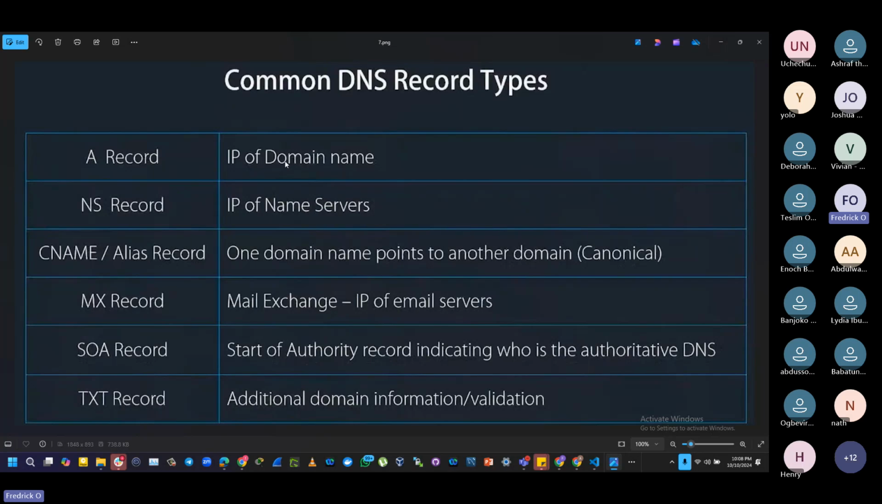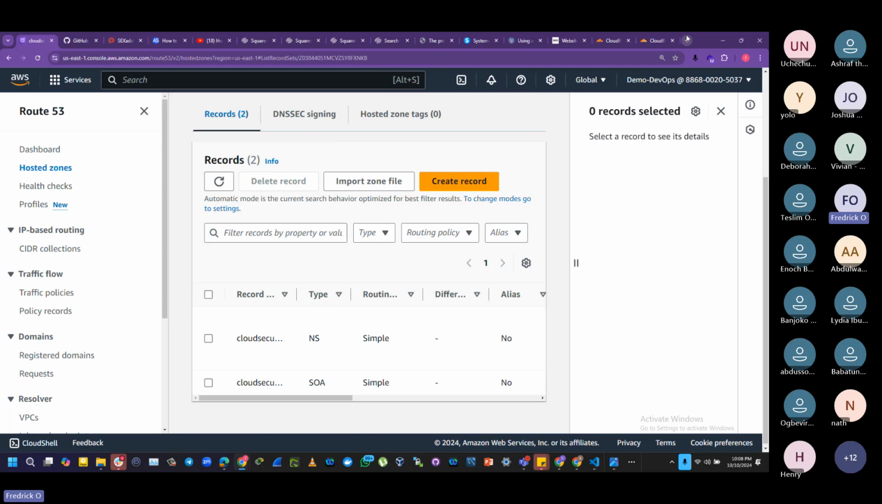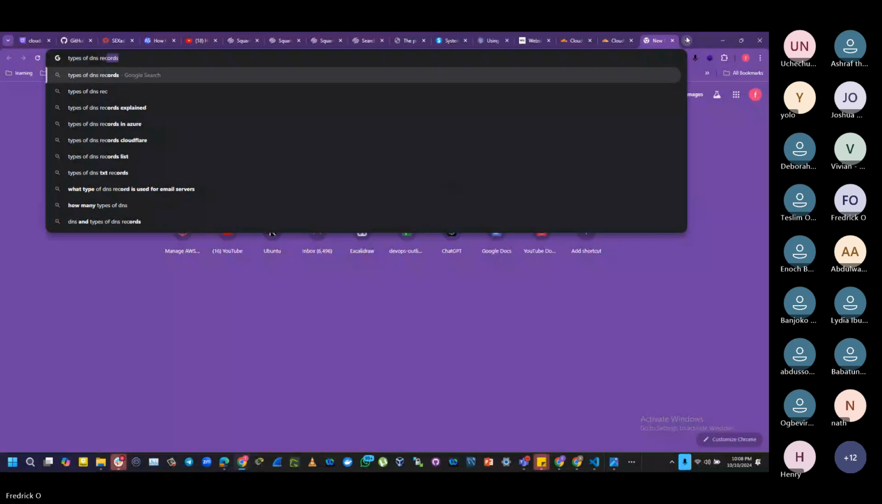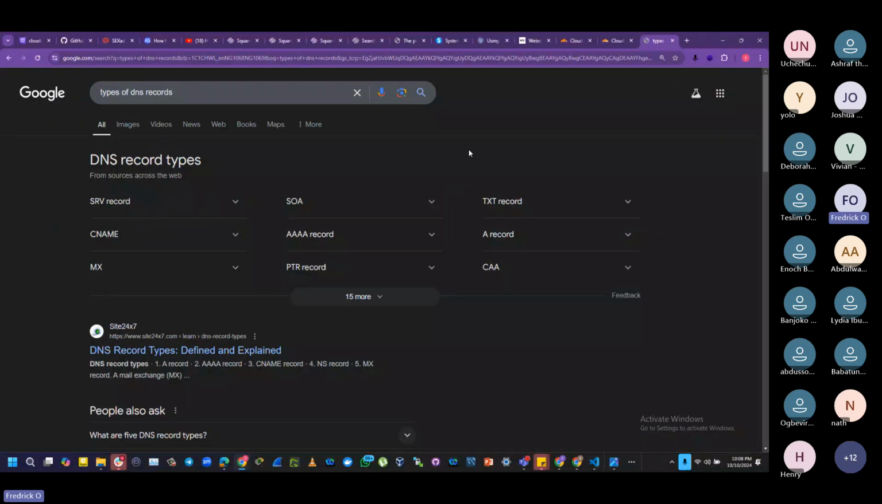So we have the NS record, we have AAAA. So there is the A record, and there's quad A. Let me show you from Google so you can see it better. If I come here and say types of DNS records, can you see? See the AAAA records I talked about. This is the CAA I talked about.